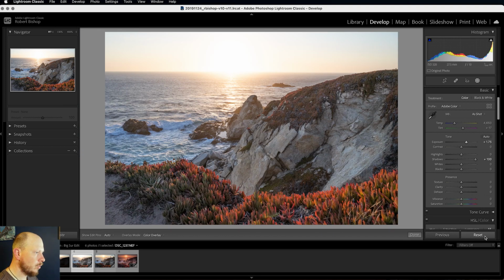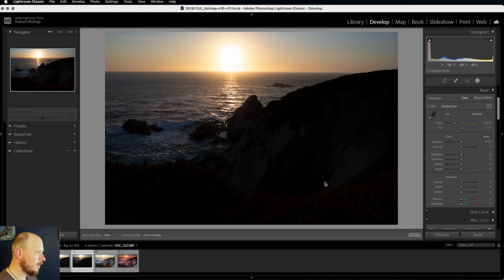So what I decided to do was take the raw file and run it through DxO PureRaw. So we'll just open up the DxO PureRaw software.